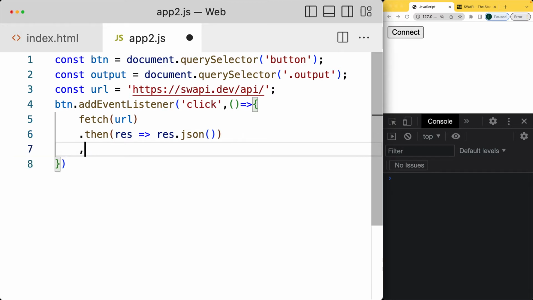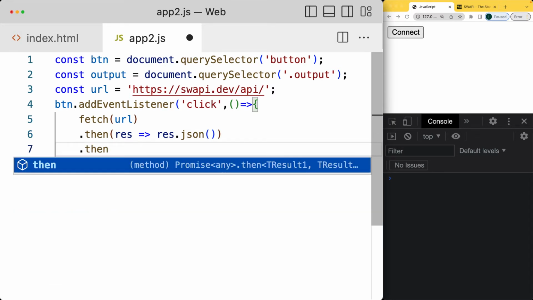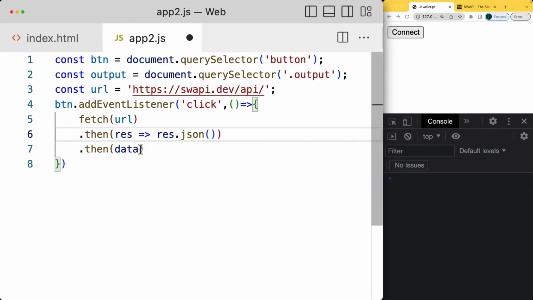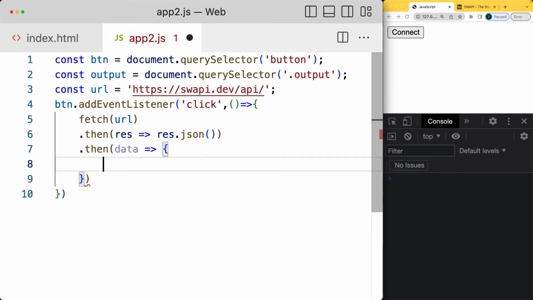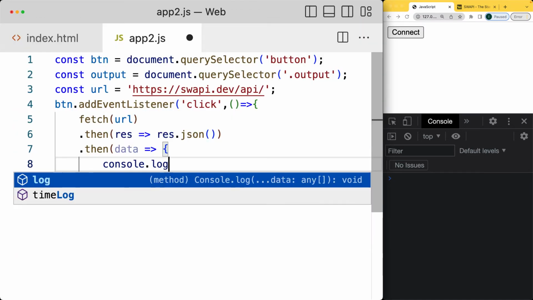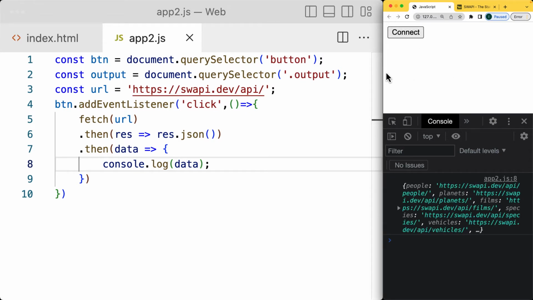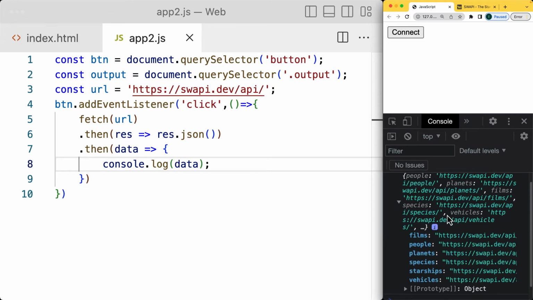Once we have the response back, it's going to come in as a data object. Right now, we're going to simply output that data object into the console. So using console log, let's output data into the console. When the button gets clicked, it connects to the URL and then returns back all of this data down to the bottom.